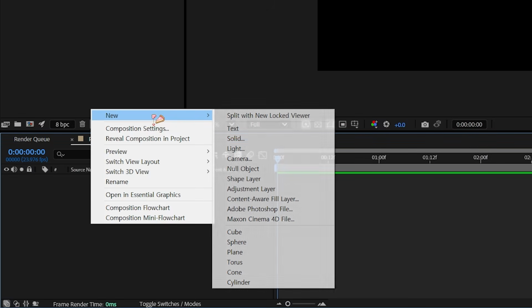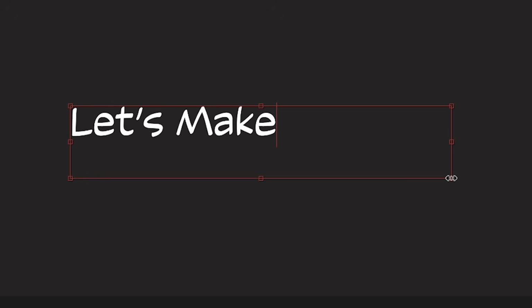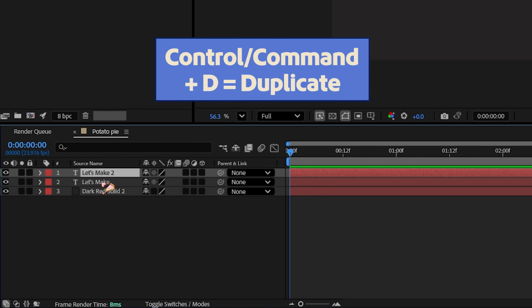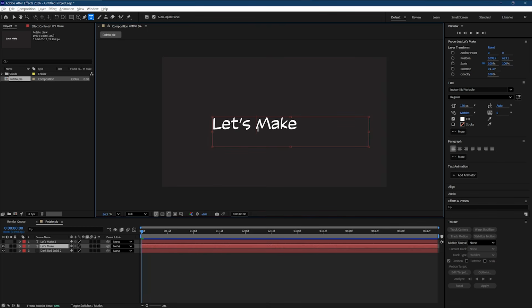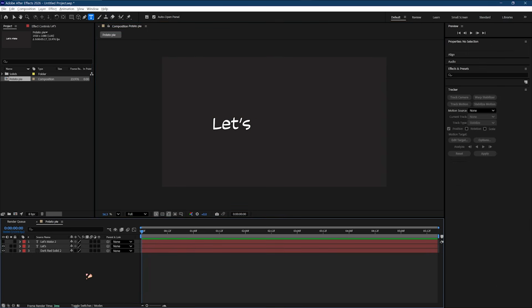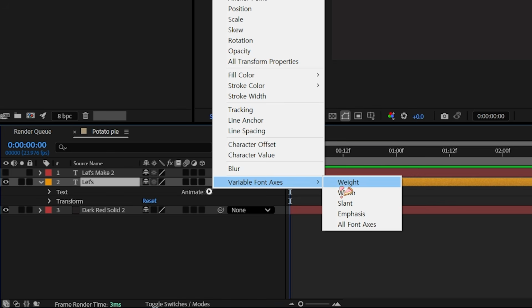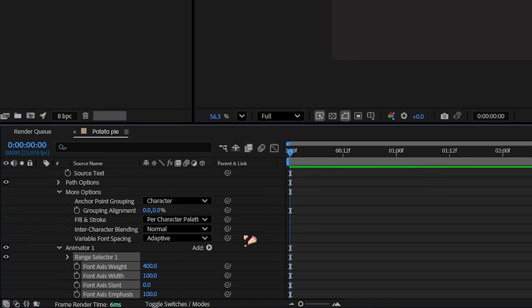In fact, let's make something like this. Let's first create a solid, then let's make a text layer. For this example, I'm going to use the indoor kid variable. We'll duplicate this layer and hide it for now. Because I want make to be the second word and have it do something different, I'm going to delete it from this string. In my text layer, we'll go into animate, variable font axes, all font axes.